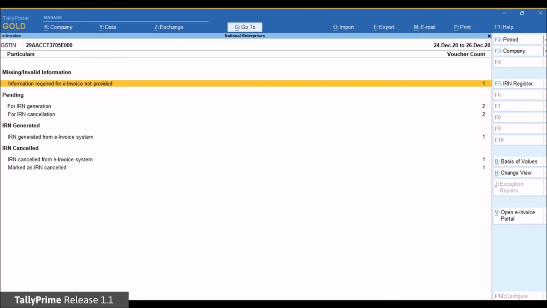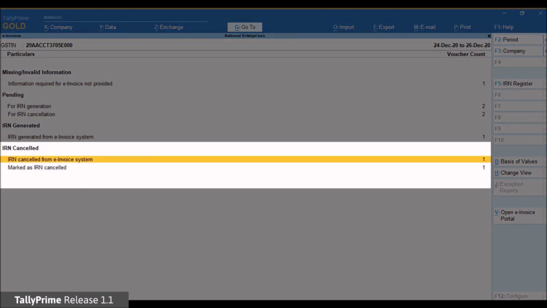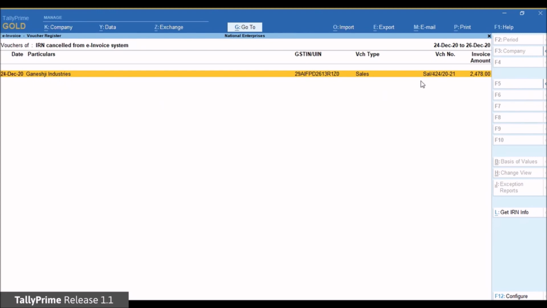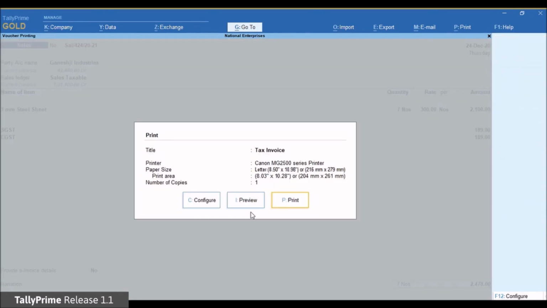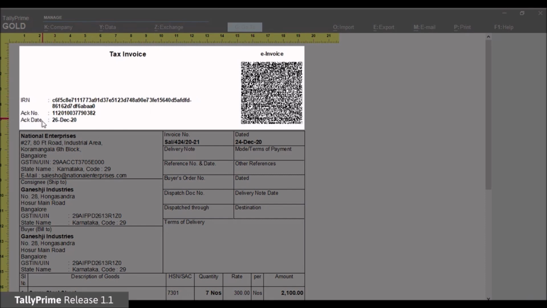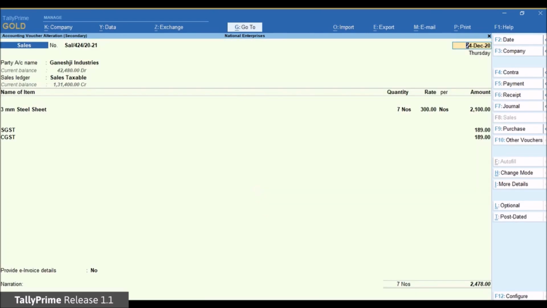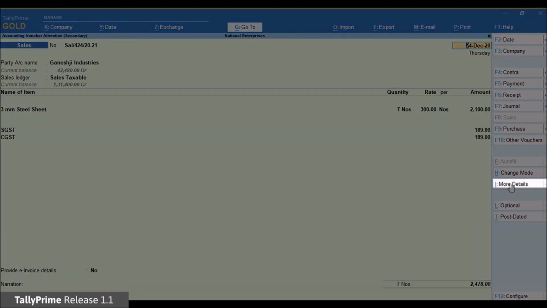As you can see in the e-invoice report, the voucher has moved to the IRN cancelled from e-invoice system section. Even after cancellation, the information like QR code and IRN details will be retained in the voucher for your reference in TallyPrime. You can also see the remarks you had entered while cancellation using more details.